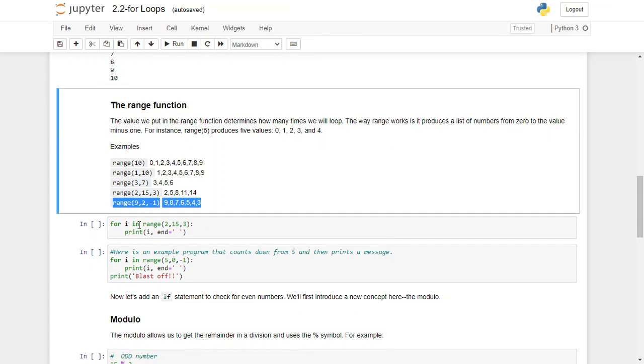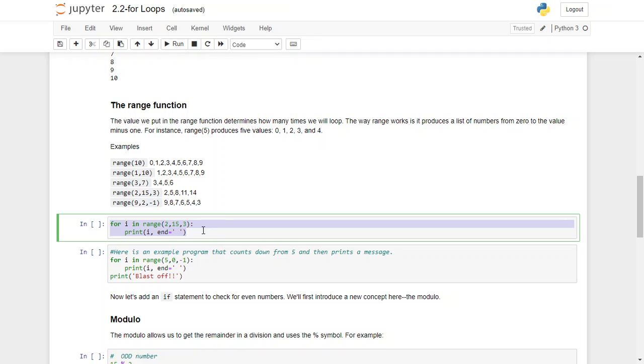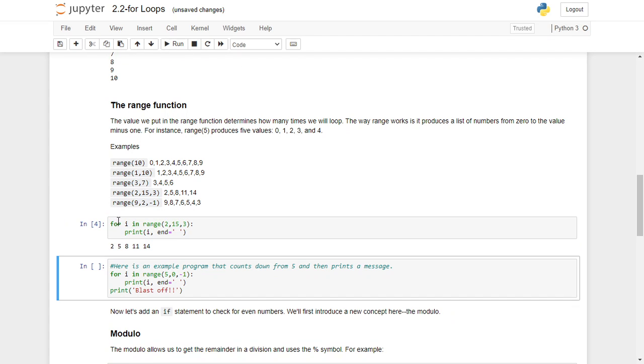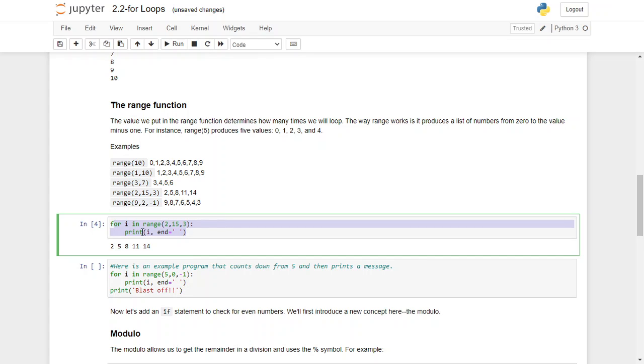So once we have that, then we can actually generate a list of numbers. So i is in a range from 2, starting from 2 and less than 15, and every time we increase by 3, okay, increase by 3.